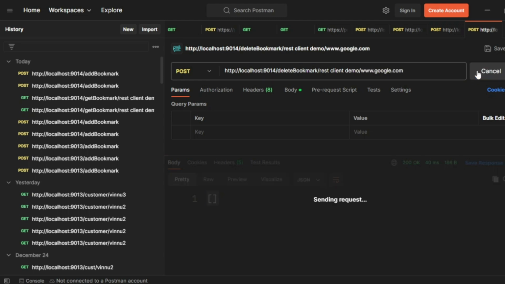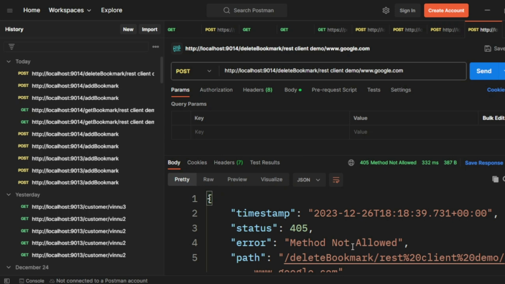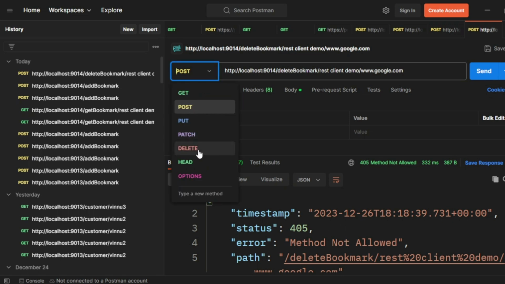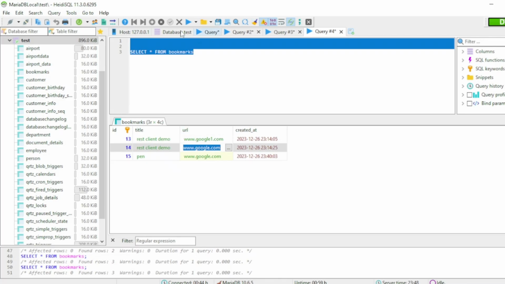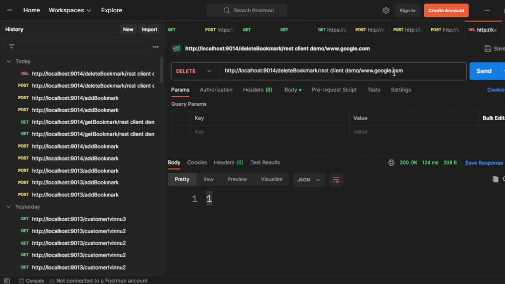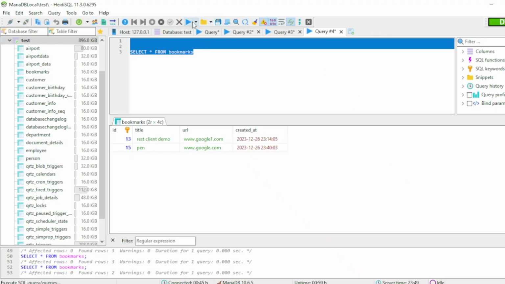Okay, now let me click on send. Okay, this should be delete mapping it. Okay, now you could see one record got affected. If I execute this, one gone, one more is remaining, and if I pass on google.com/1, this should also be gone, only one should be there.